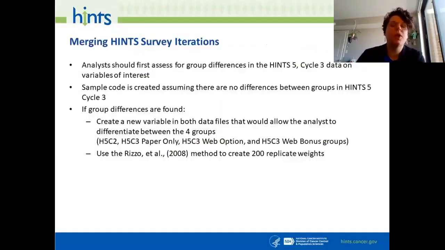So first, we always suggest that analysts assess for group differences in the HINTS 5 cycle 3 data on your variables of interest. I do want to point out that today's example code and syntax is created assuming that there are no differences between groups in HINTS 5 cycle 3. But if you did conduct your analyses and found that there were group differences, you need to follow a couple of steps that are slightly different.